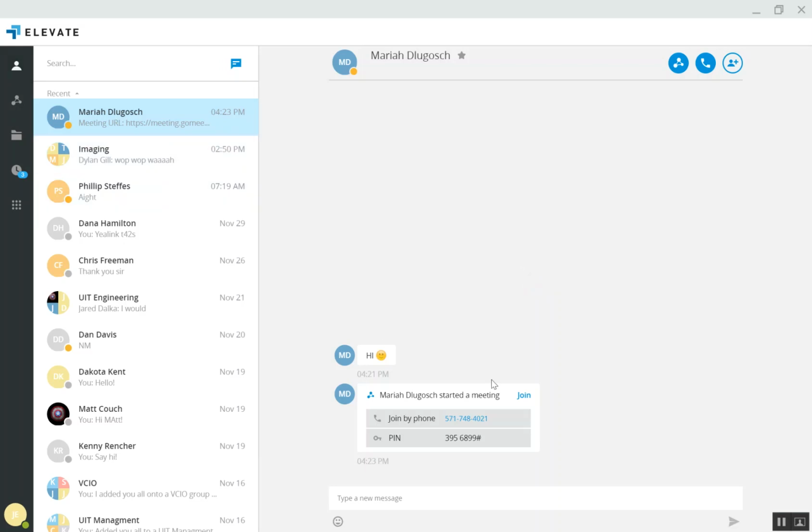When you do that, it's going to show you something like this. It says Mariah has started a meeting, and then it gives you a join button, and a join by phone option, including the pin. She accomplished that by pressing this Meet Now button. That'll immediately launch a meeting and send the other attendee the meeting information. Super quick, super convenient.